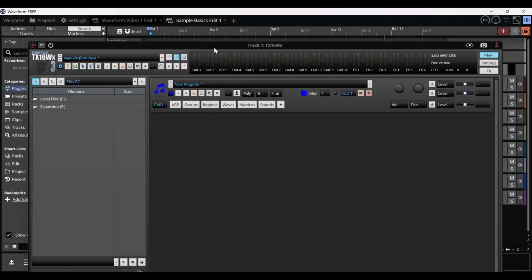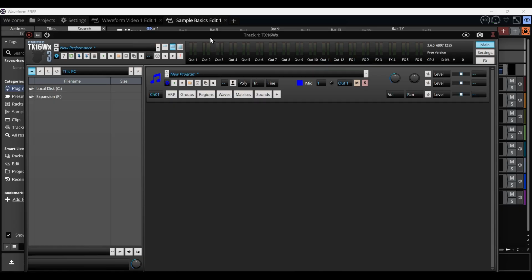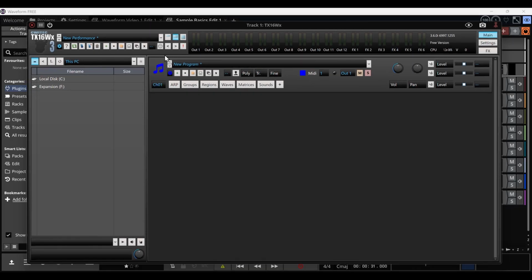So if you drag and drop this VST, the plugin, into this track, it'll pull up an interface that looks like this. There's a lot going on here, but we're going to try and focus on just a couple of the most basic things you can do with it today.